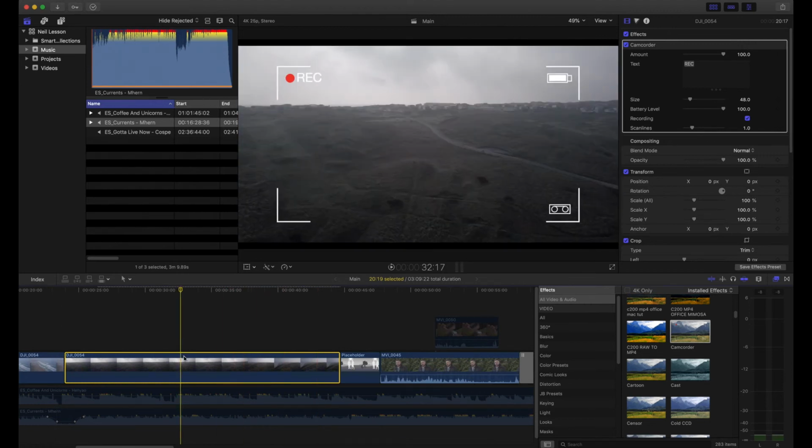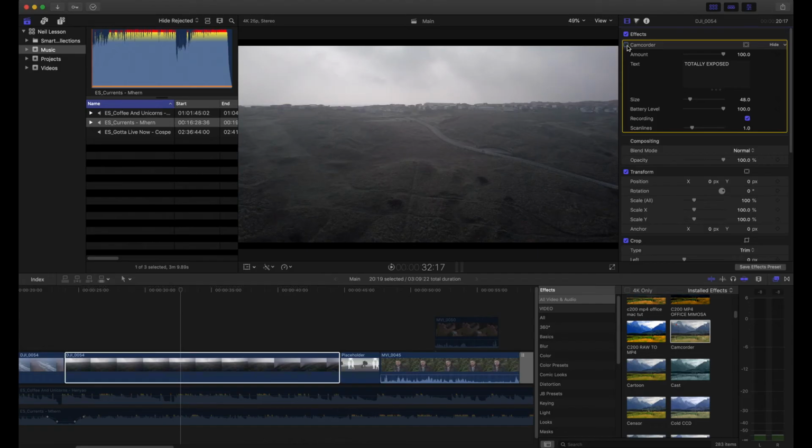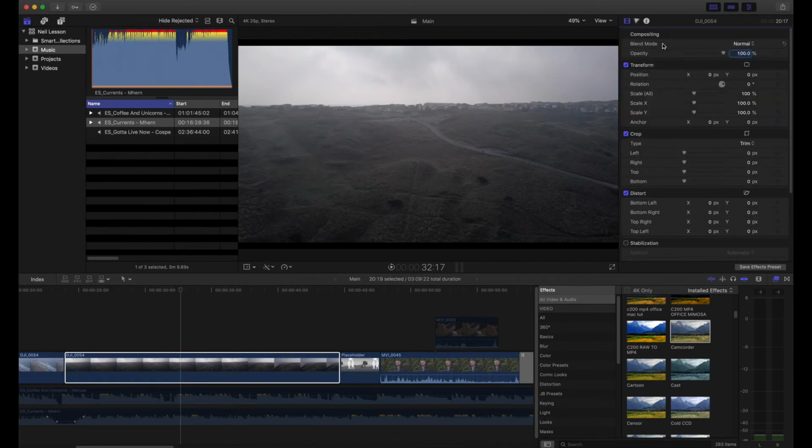For example, on this one here with the camcorder, where it says rec for the record, I can put totally exposed, and now, I can't even spell it. Now we've got totally exposed as our camcorder. So a lot of these effects do have configuration options. But yeah, if you wanted to delete it, you can either just disable it by unticking it, or you can just hit delete. Yeah, and it's gone.